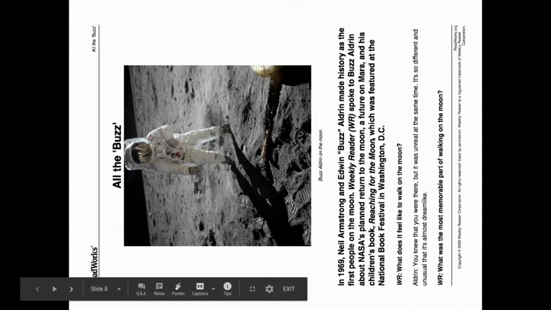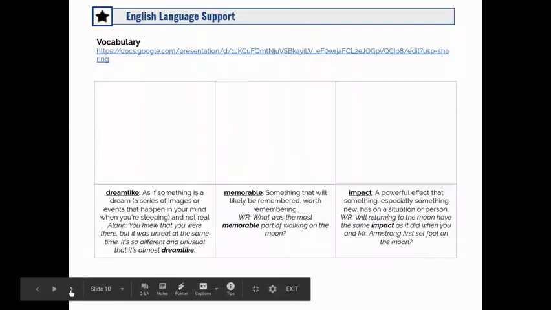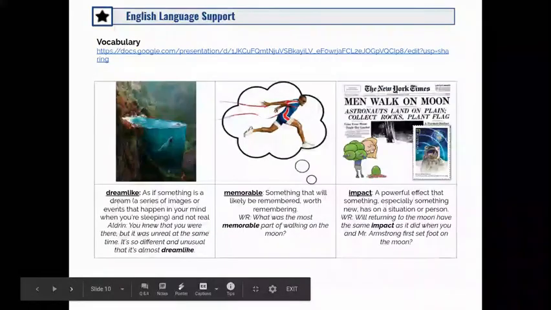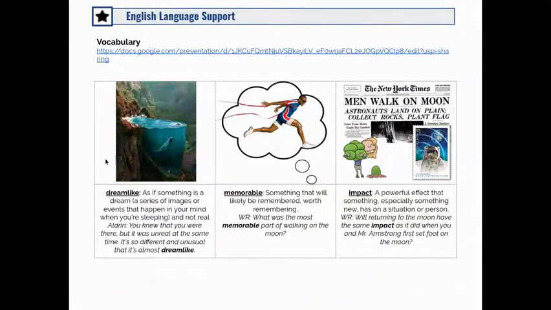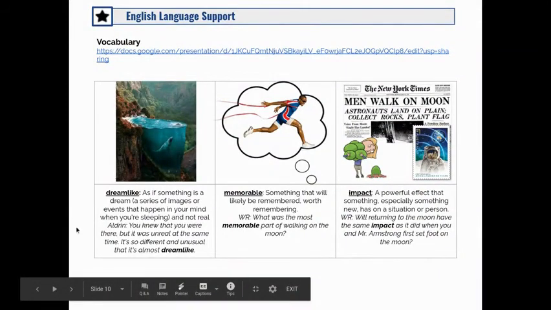The next few pages, you will see that there are some resources. This shows you the text copy, All That Buzz. Notice there are 2 pages. And then you have some English language supports with even more vocabulary words. At the top, there is a link that you can click on that will take you to a PowerPoint presentation with even more resources.